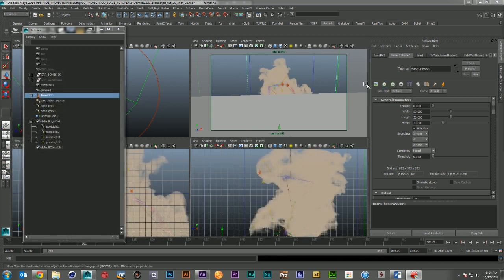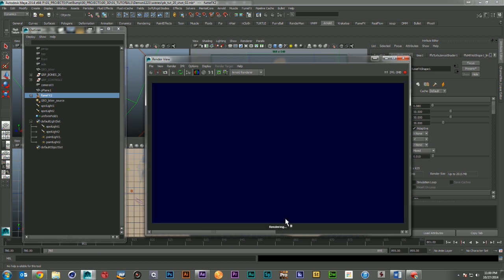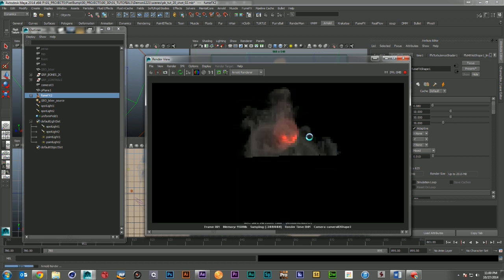All right, so that looks like a good place to stop for the moment. And we'll go ahead and check the IPR to see how our render's looking. And that's looking pretty good. We're definitely getting that strong outline of the creature. The smoke has a nice amount of detail to it. I'm really liking this a lot.